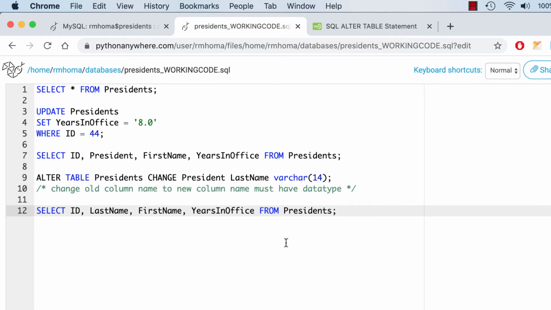And the first thing I'm going to do, since I have this set up, we started talking about years in office. We updated the Obama one so it had 8.0, and then we altered the table, so we changed the column name from president to last name, so it's a little more consistent and makes sense. We have to make sure now that we use last name when we're talking about the last name instead of president, so that's fine.